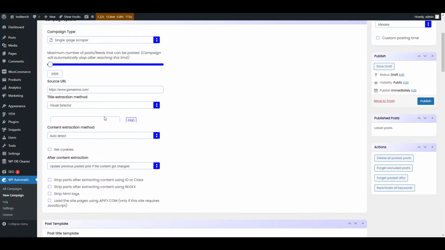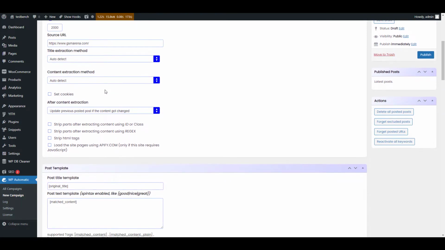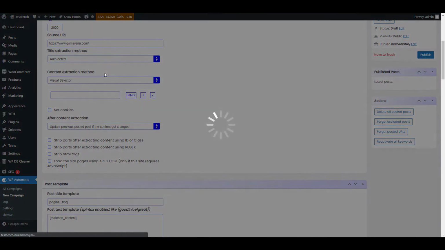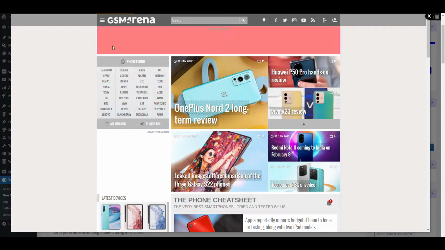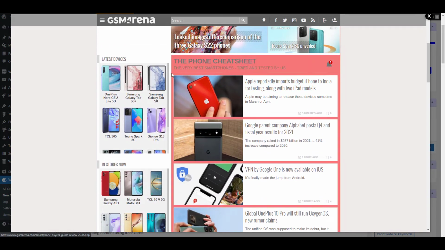Choose any content extraction method. Here, we are using the visual selector option which can help in selecting the UI elements of the website with a click. Click here to add the components that need to be imported. So now we will move back to the website that we need to scrape. Now, let's select this area for scraping.